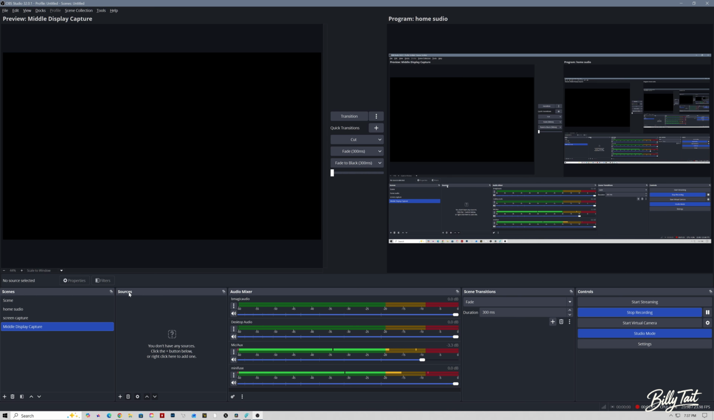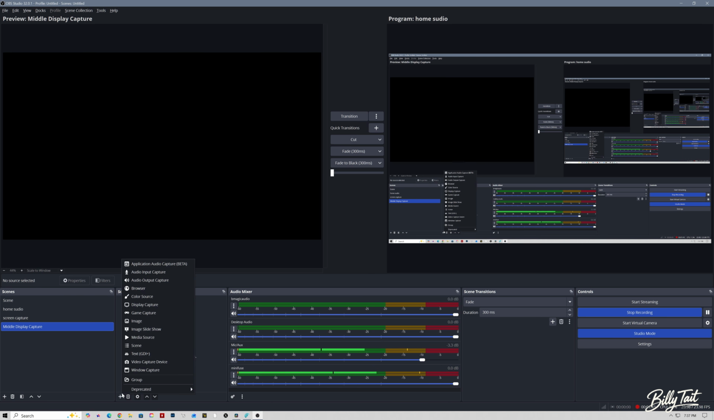Now, this next one is sources. Sources is where we are going to find the different video elements, audio elements, and graphics and all that we can put on that next layer. We're going to start at the bottom layer and work our way up. Okay, so here's where our sources are going to be. We're going to click on the little plus down here in the bottom left, and we're going to look at display capture because we want to display everything that's within that display.